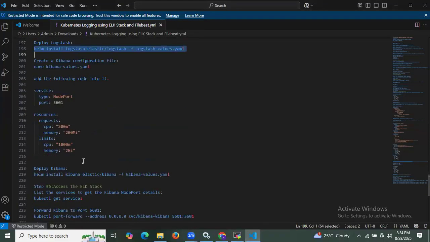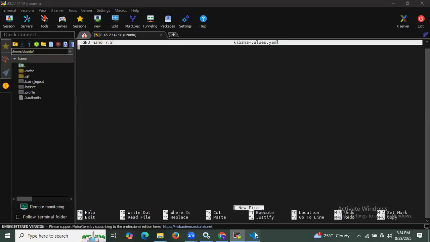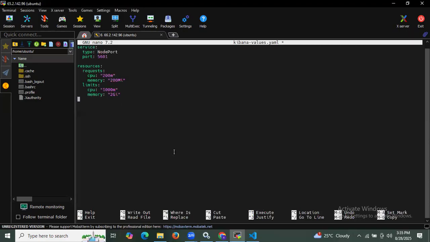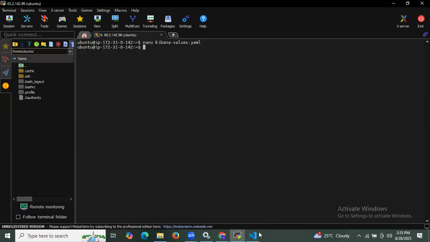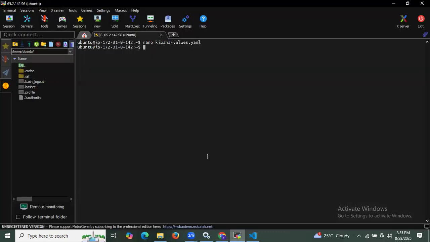Then next is let's create a Kibana configuration file. So the command is nano kibana-values.yaml. And let's add the data here. And we need to deploy Kibana also. So the command is helm install kibana elastic/kibana -f kibana-values.yaml. So let's deploy Kibana also. Kibana takes a few seconds to deploy, so wait for a few seconds.